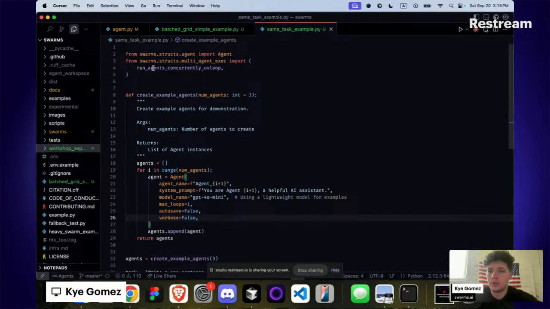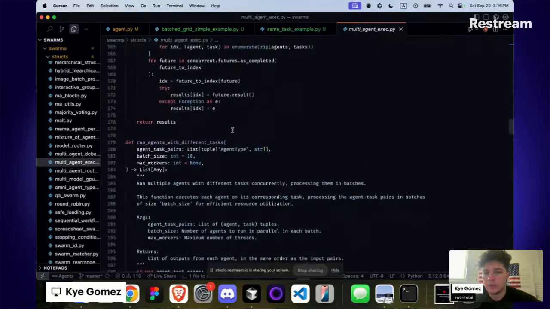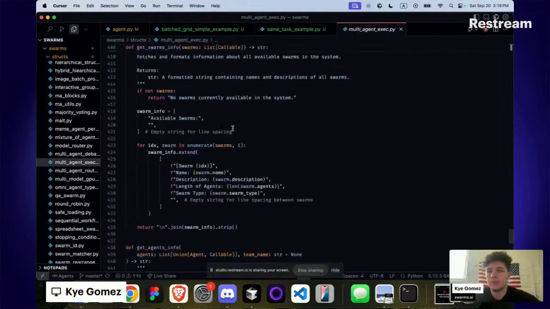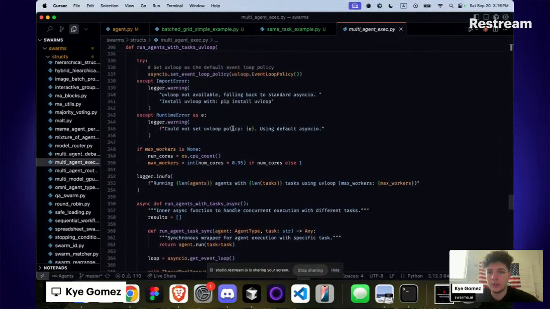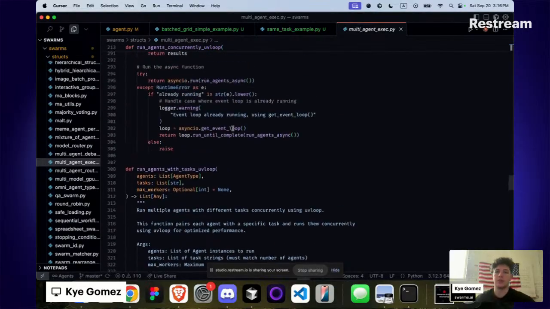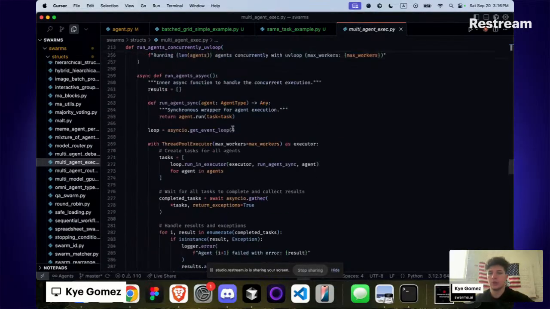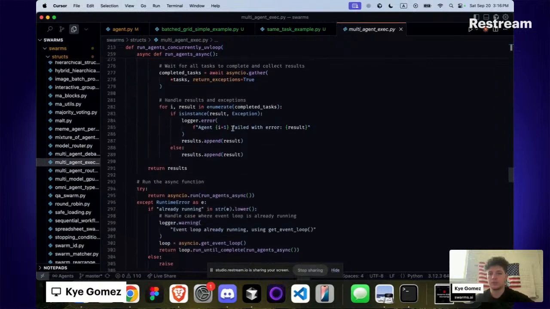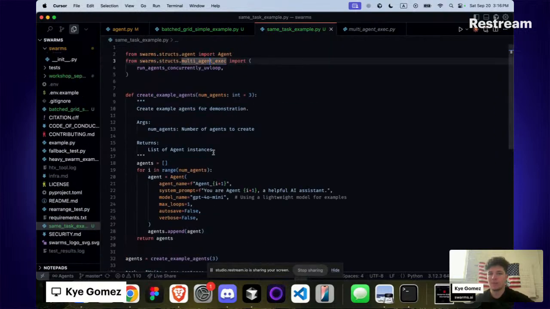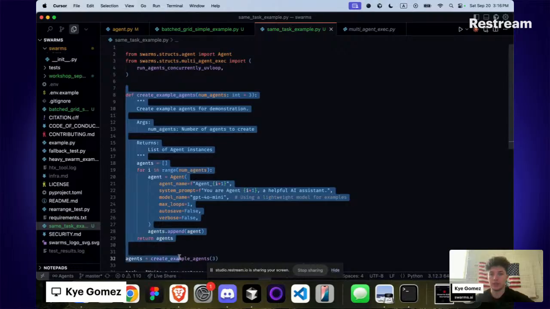All right, so let's get into it. So we just import some things here. From swarms.structs.agent, import Agent. From swarms.structs, import multi_agent_exec. This file has a bunch of multi-agent runtime utilities. So it has run agents with task UV loop, run agents concurrently UV loop, and yeah. So we basically import these things, and then we create the agents.